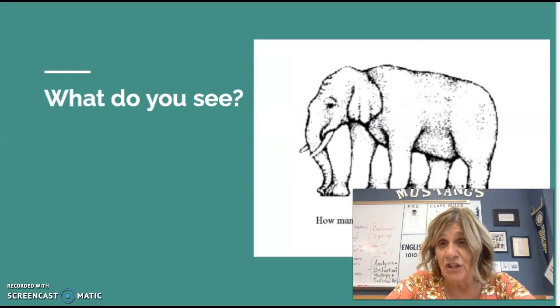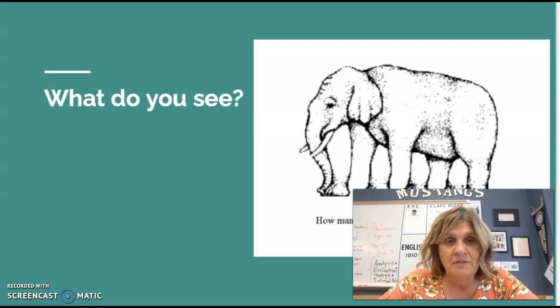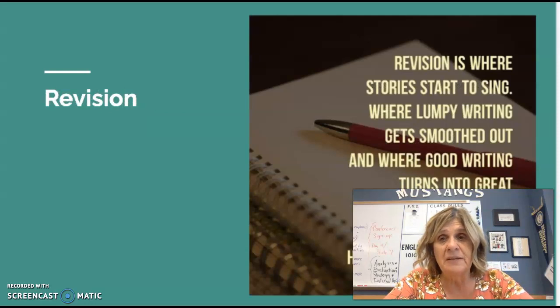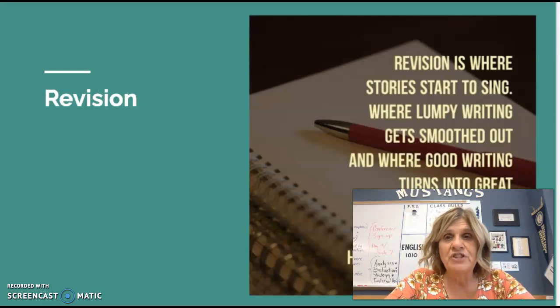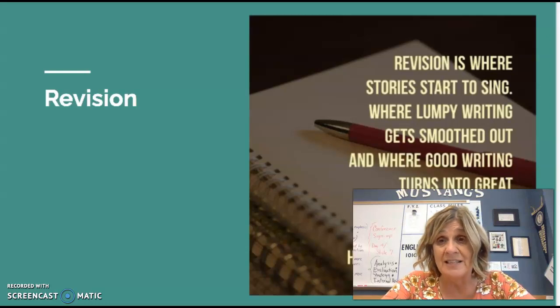This one I don't even like to look at because I can never get a correct answer. Your purpose is to figure out how many legs there are, and you'll notice your eyes jump back and forth with where the legs are in the image. So revision is a lot like that. Revision is where we relook at something and find something new, a better way to say something.